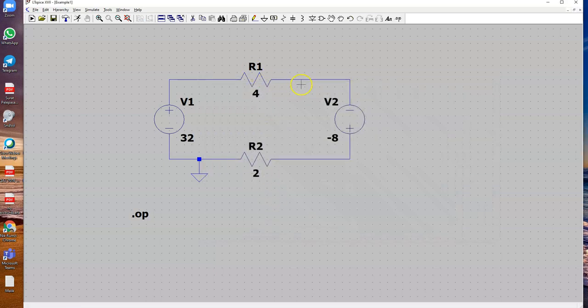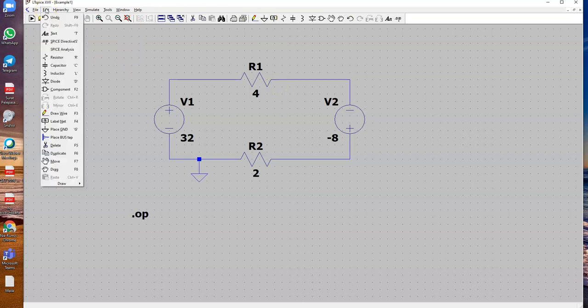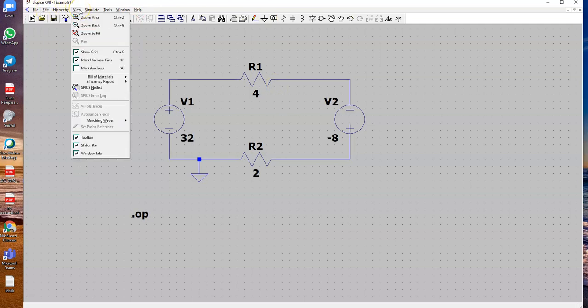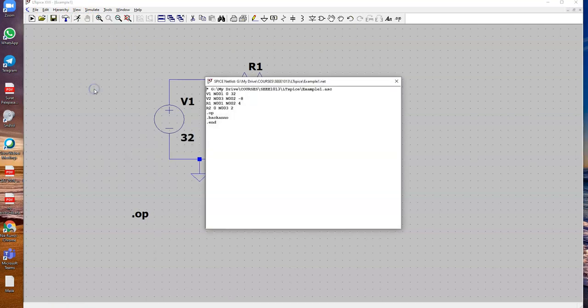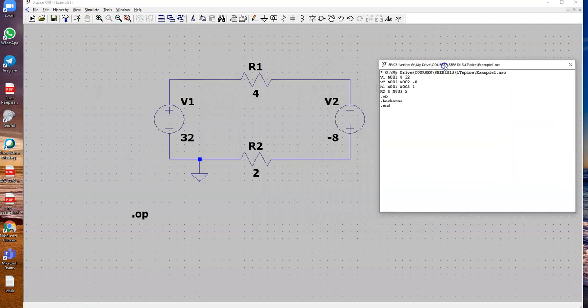And then once you save the circuit, then you can see the netlist of the circuit. A netlist of a circuit is how SPICE in general describes the interconnections of the elements in a circuit using a text file. To look at the netlist, you go to Edit here, you go to View, and then you go to SPICE Netlist. This is the netlist for this circuit here.